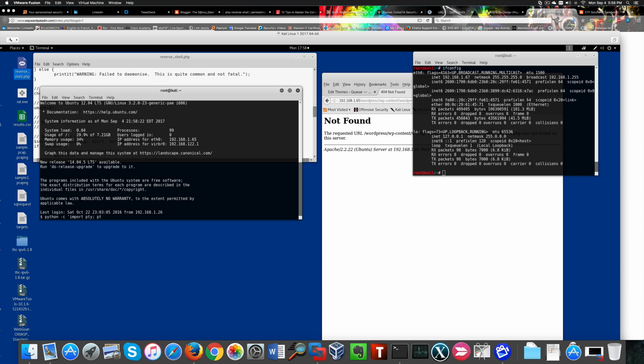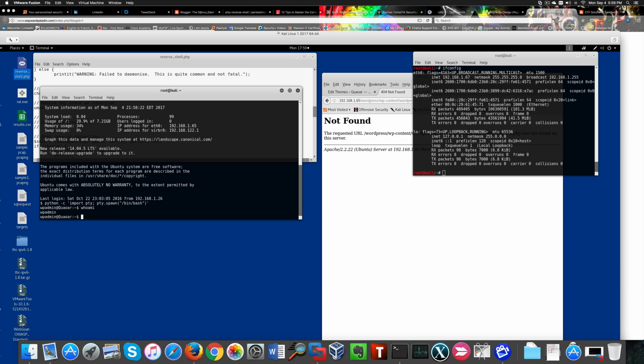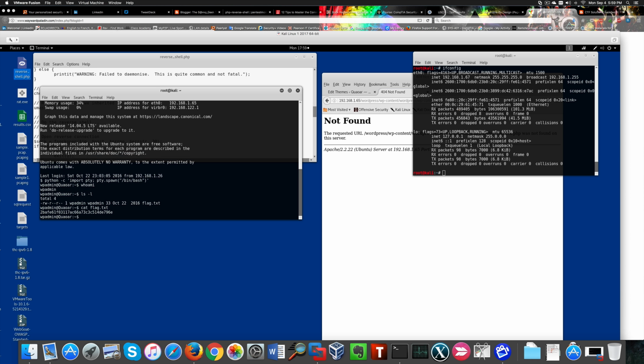At this point, I can spawn an interactive shell with this Python one-liner. And you see that I'm wpadmin, that I'm not root on this machine. If we analyze the directory this user is in, we see a flag.txt file, which is our first flag. Now we need to become root and find the second flag.